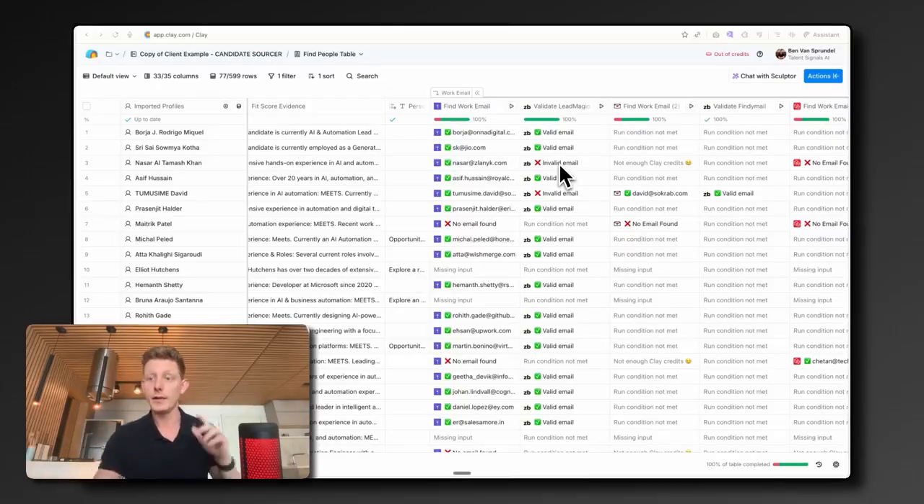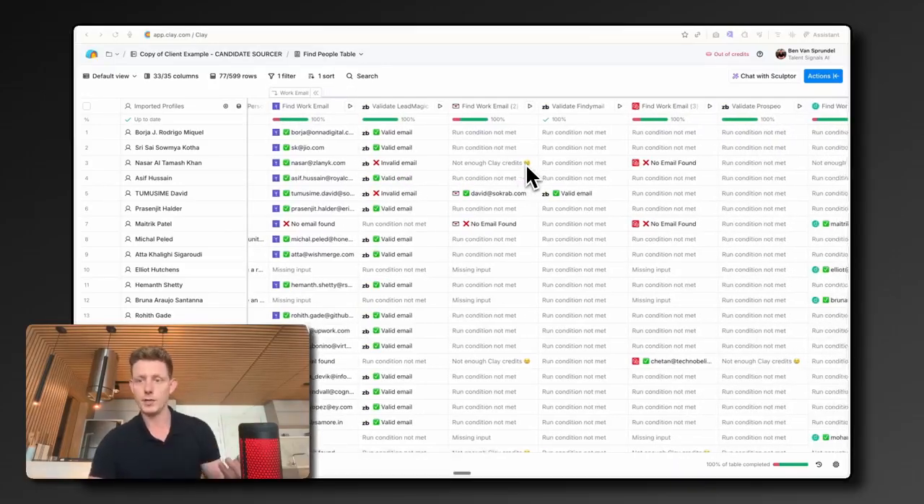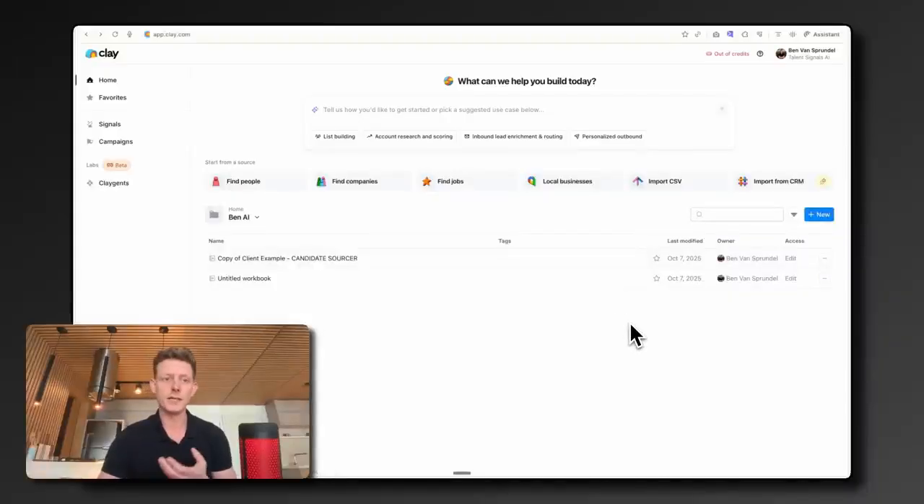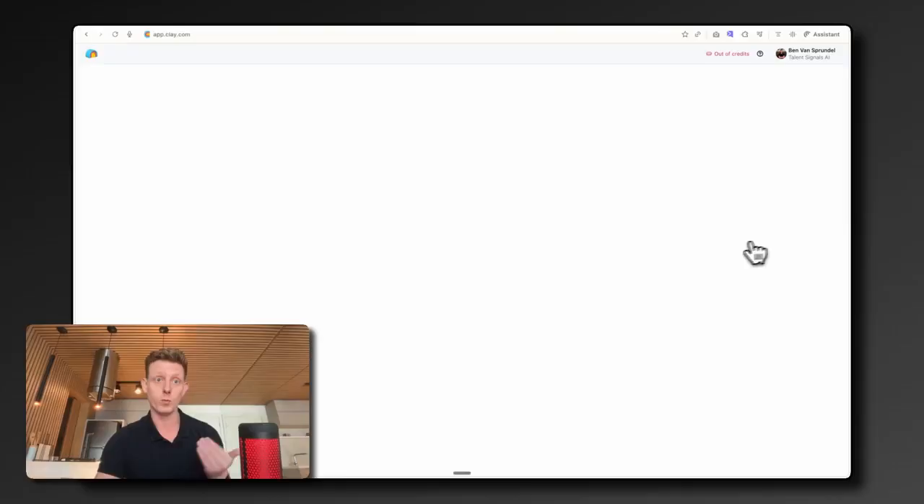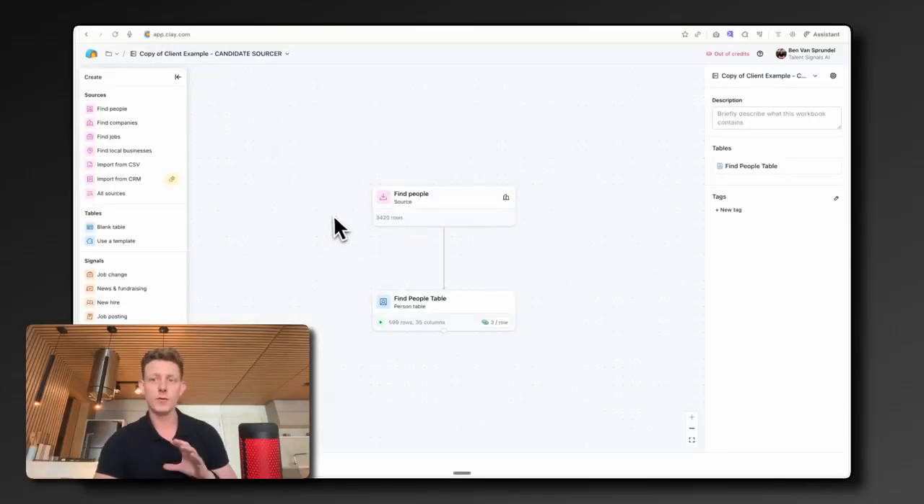So let me break down how this automation works, show you a quick demo, and then I'll show you how you can import the template yourself. Now, in order to set up an automation like this in Clay, you'd have to open an account, of course. And once you're in your account, you'd have to select here new and open a new workbook. Now I've already set it up, so I'm just going to show you my example. From there, we can first of all select sources, right? Where we can find potential leads or candidates in this case.